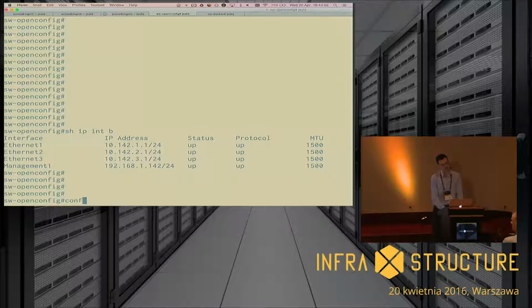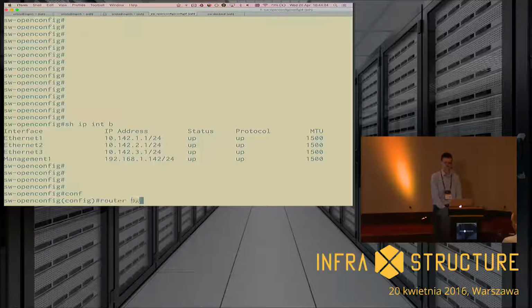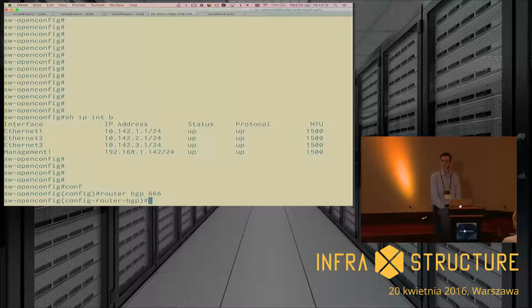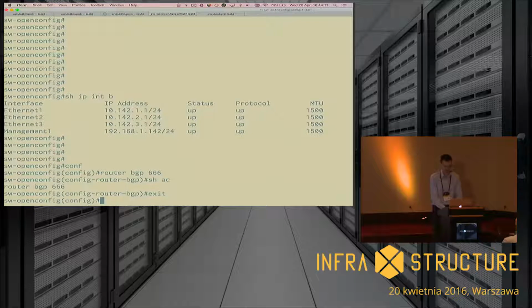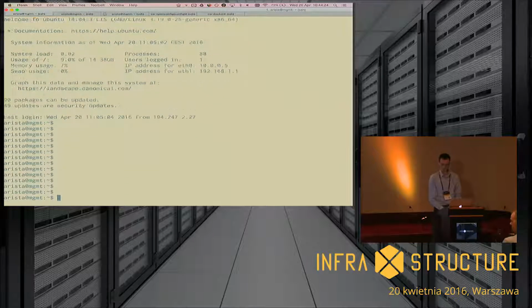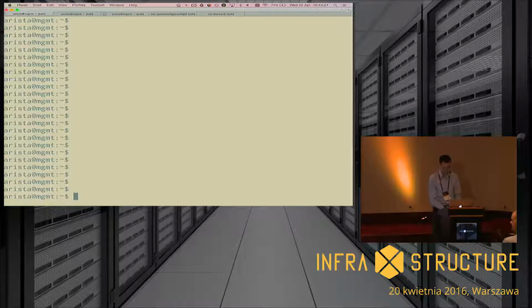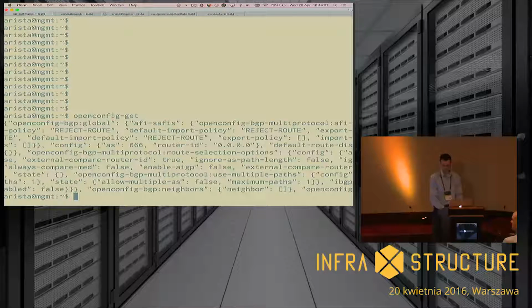So here we've got layer 3 interfaces, and let's say we want to configure BGP. So router BGP, what AS number do you want me to use? 666. So I've got my router BGP, and I'm going onto the Arista. It's just a Linux platform here from where you could send your instruction or gather things with OpenConfig.